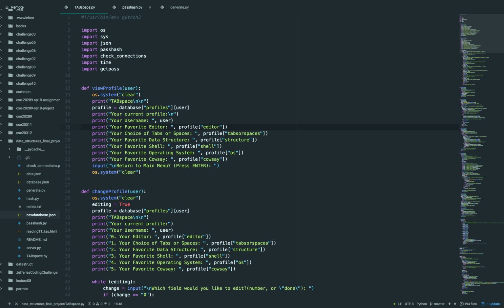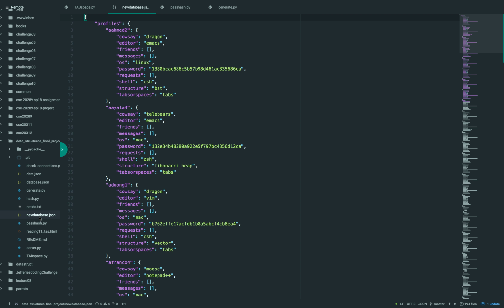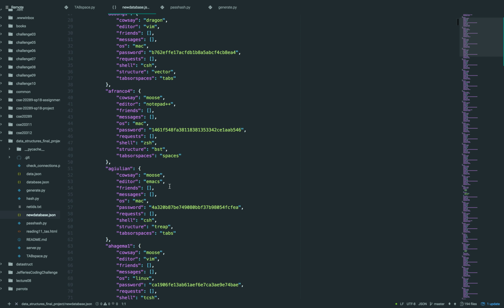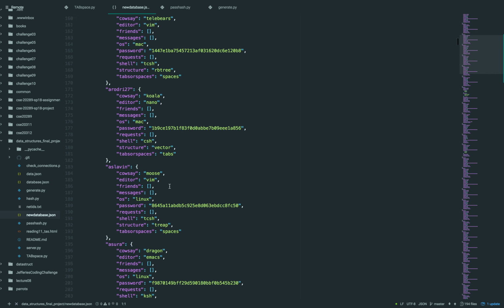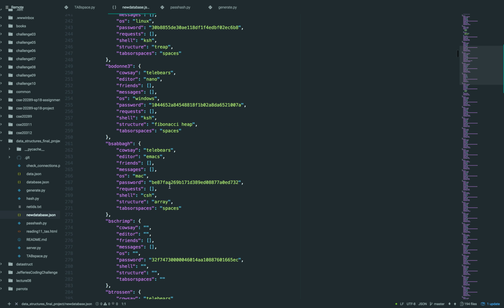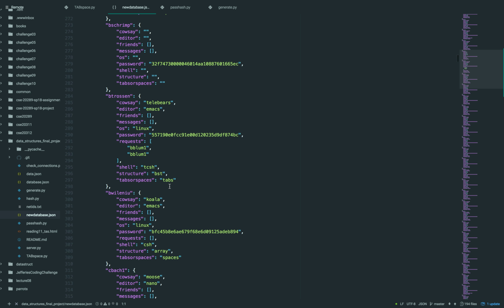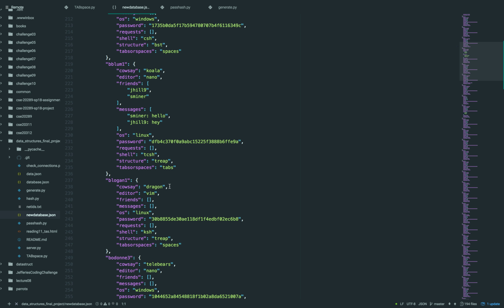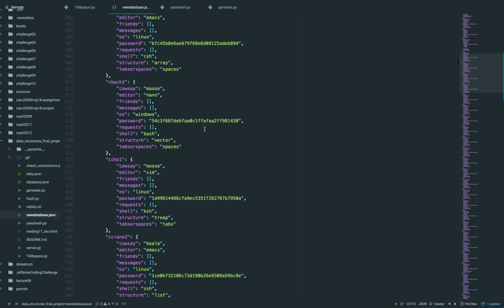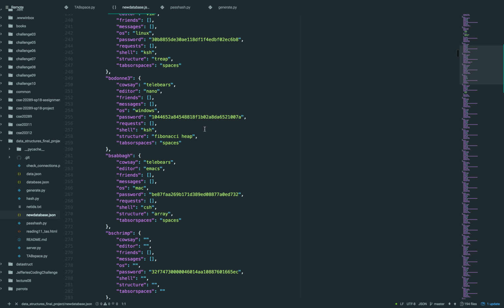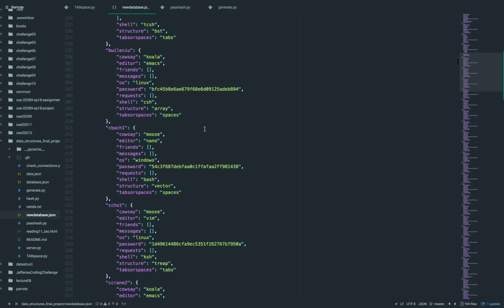Sorry, let me open it again. If I open the new database now and scroll down to my own profile, where is BB in the alphabet? BB, here, I can see that it updates with the messages. Here you can see S minor's message hello, and S minor added as a friend. So it updates every time you log out. It'll update and go into this JSON file.